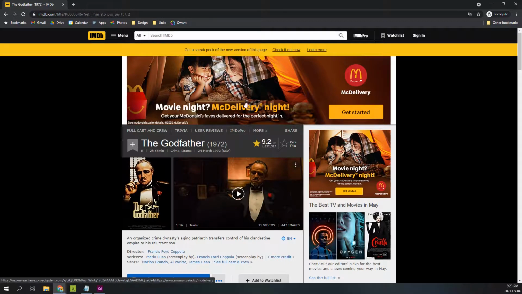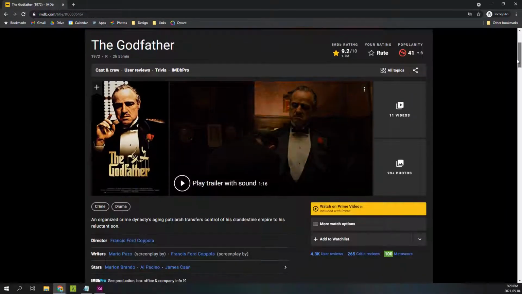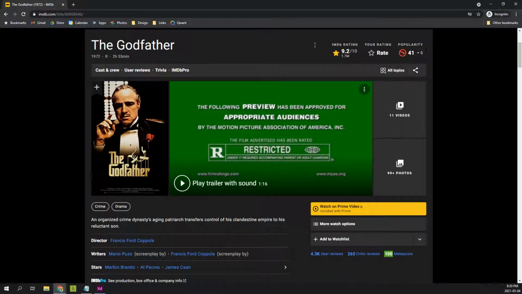So coming back, if you see this banner at the top, which says get a sneak peek of the new version of the page, that basically lets you temporarily view the new design. So let's check it out. I'm clicking this button here and instantly we can see this better design.